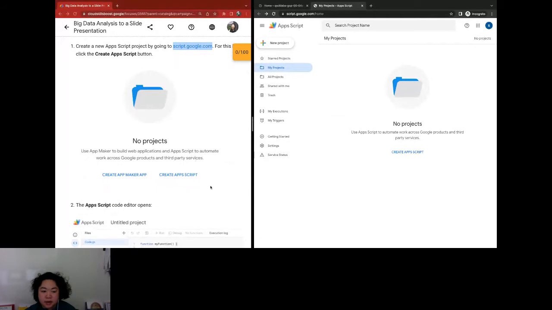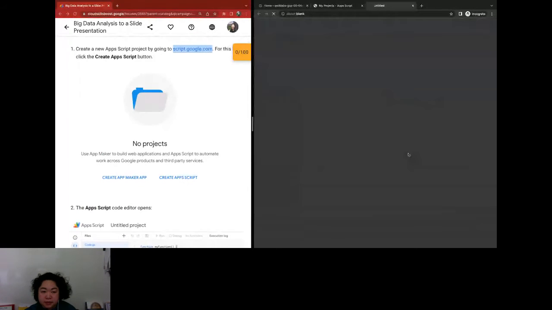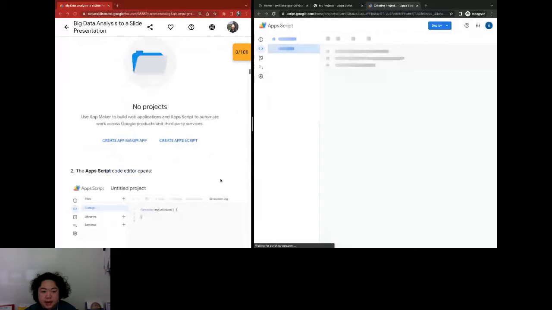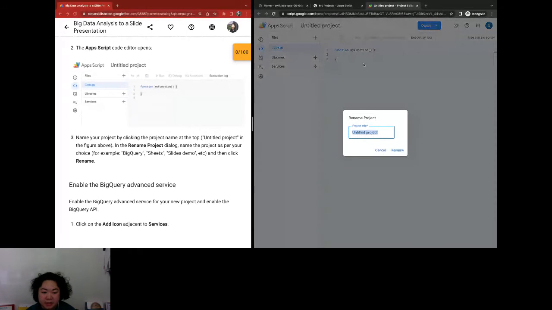And so I'm going to go ahead and click the Create App script on that dashboard. And this should open a code.js file. Here, I'm going to rename my project. So I'm going to rename it, say, BigQuery.